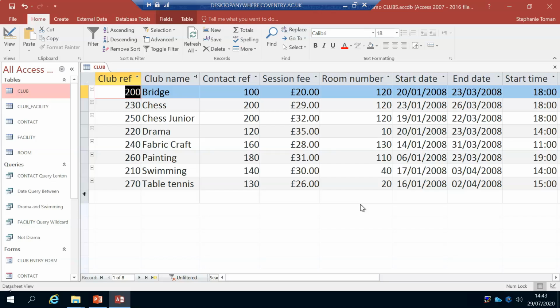So what we're going to do now is we're going to move on to some of the objects. We're going to do some queries, forms, and reports. And we're going to do all of that in part 2.